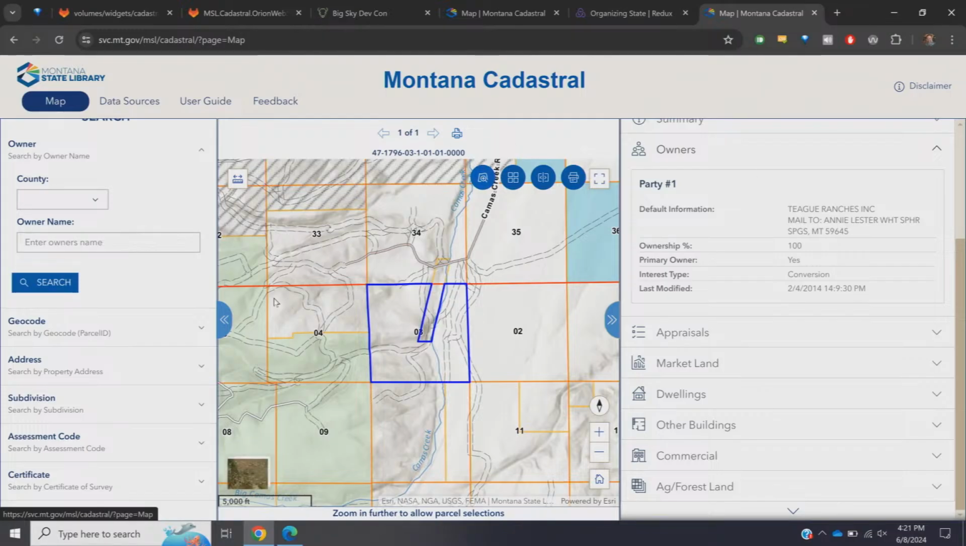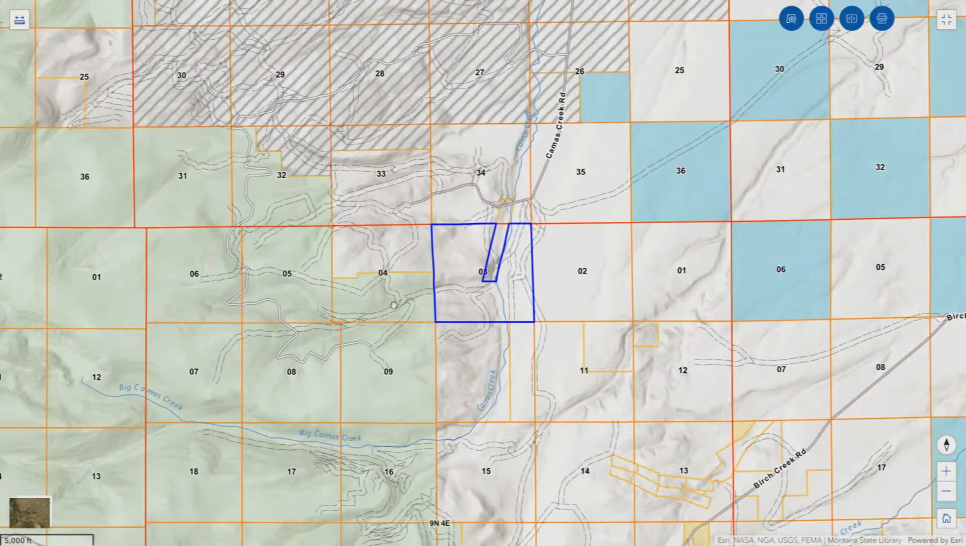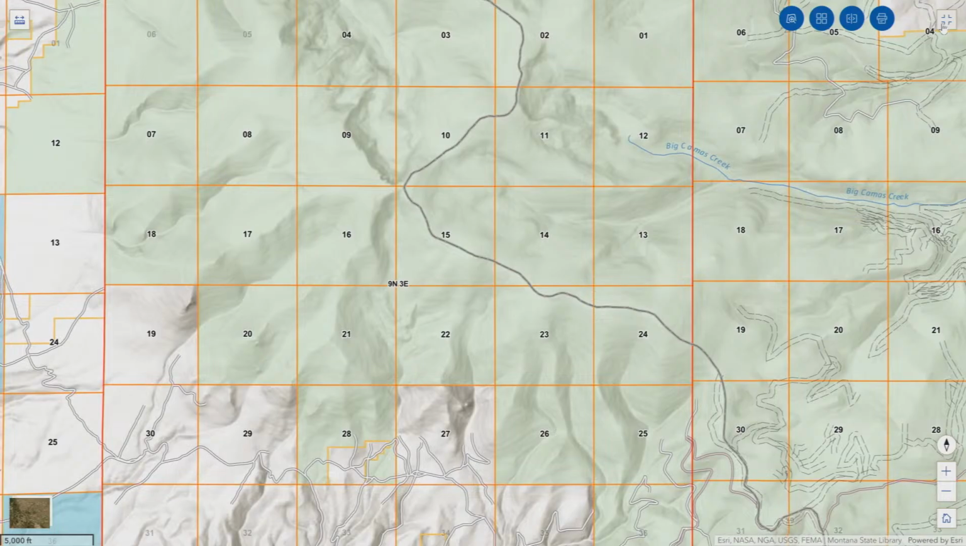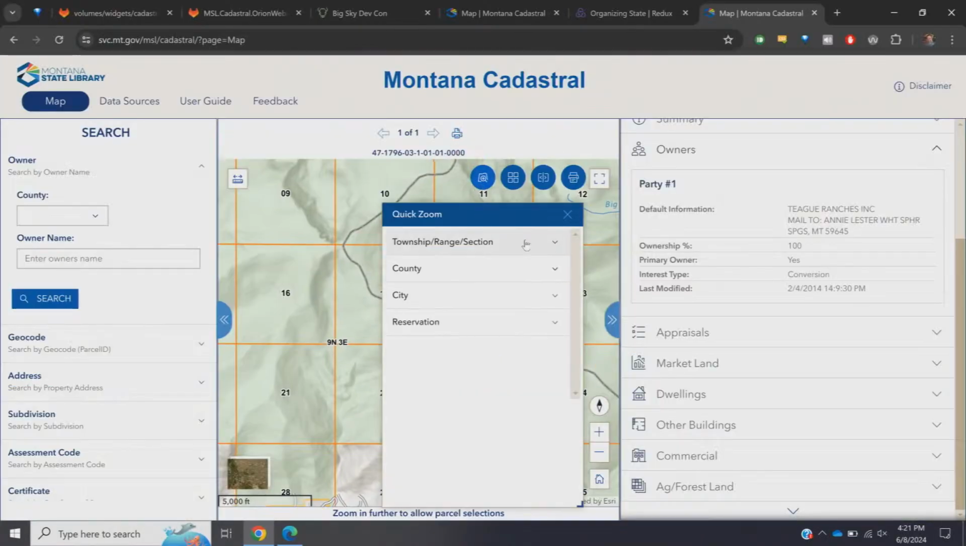Some of the tools we built on the map, of course, we've added the full screen ability, which people have asked for. We have various quick zoom options. You can zoom to a township, range, and section. You can zoom to a county, zoom to a city, zoom to a reservation.